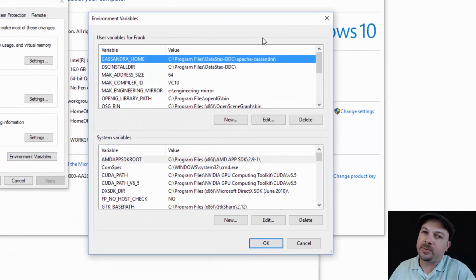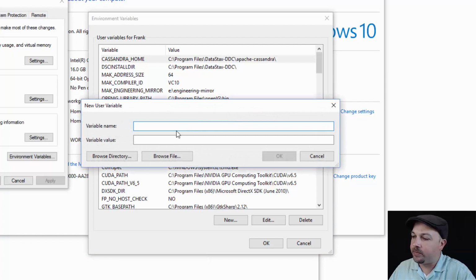Now, this is a very Windows-specific way of setting environment variables. On other operating systems, you'll use different processes. So remember, this is Windows-specific, and if you're on a different OS, you'll want to look up how to install Spark on it. All right, so we're going to set up some new user variables here. The first one, we're going to hit New for a new user variable, and we're going to call it SPARK_HOME, just like that, all uppercase. And this is going to point to where we installed Spark, which is going to be C:\Spark, just like that.